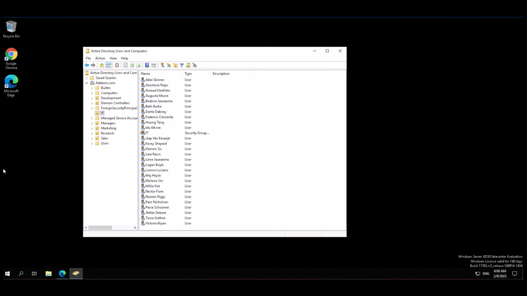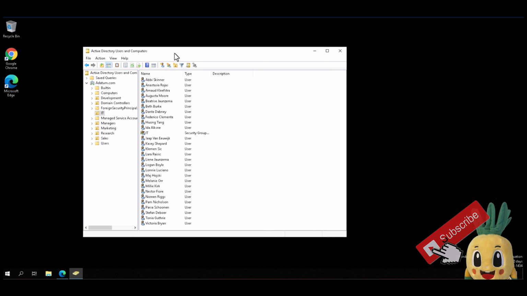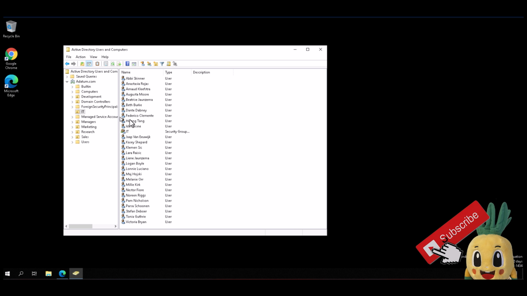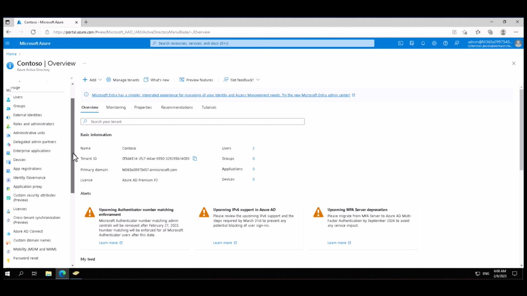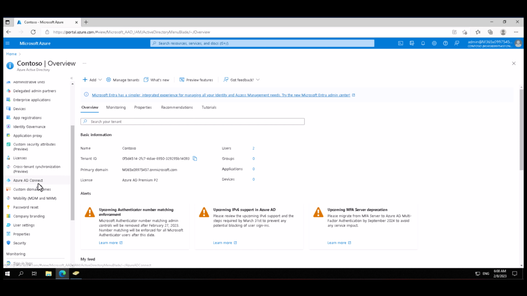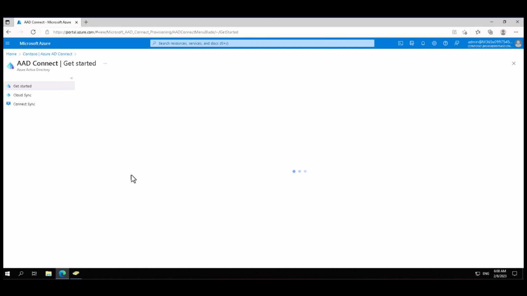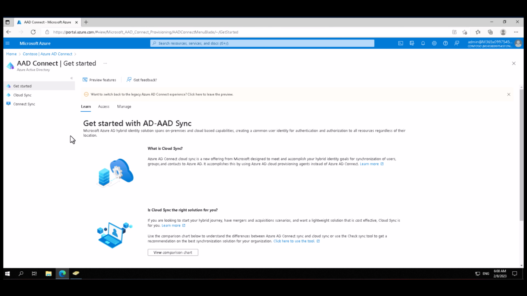So here we are on my domain controller, and I have my Active Directory Users and Computers here. This is my old Active Directory running LDAP, and we want to synchronize these users to the cloud. Last time we checked out how to do that with Azure AD Connect, and now we're going to do the same thing using a newer method, Azure AD Cloud Sync. So let's drop into Azure AD Connect down here, and instead of selecting Connect Sync, we're going to select Cloud Sync.